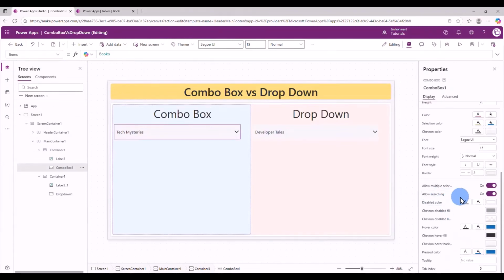Another property that you have available for the combo box is the allow searching. So you can turn off the search functionality, which is not available for the drop down.